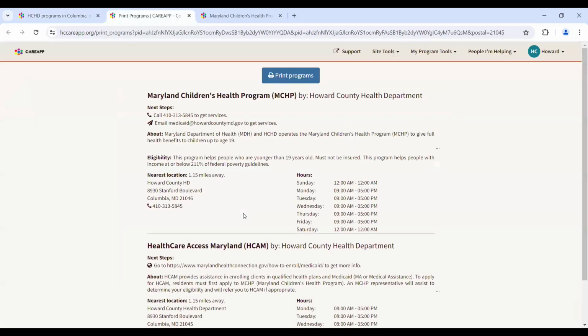A new window will open providing a preview of the information that you are printing. At the very top of the page, click Print Programs, and your client will be all set with the list of resources to whom they can reach out to.